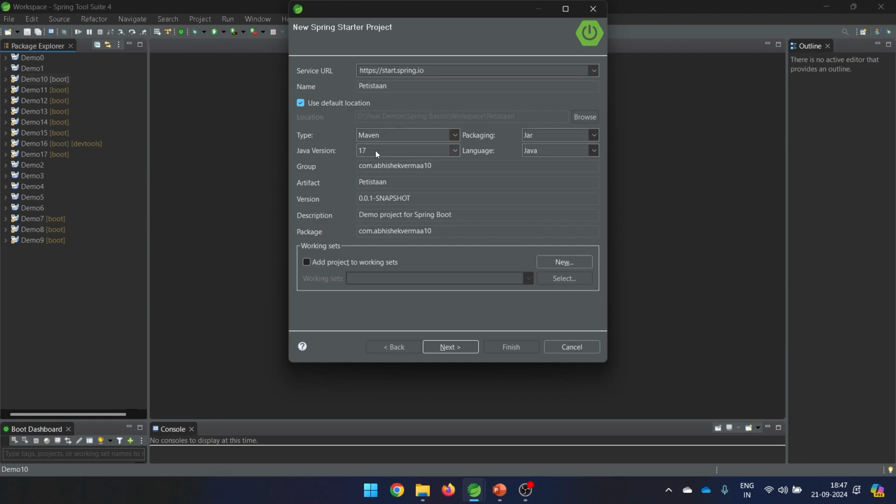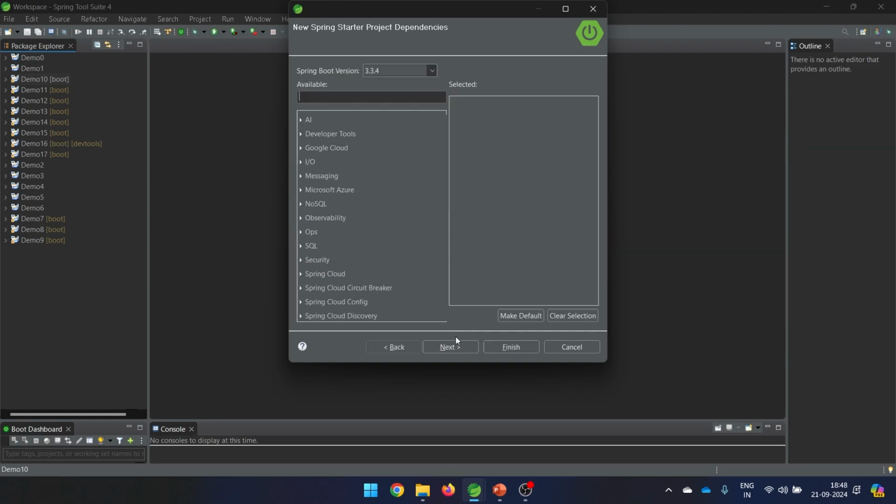It is going to be Maven, Java 17, jar, language is Java. Group ID is this, that's good. This is fine, this is fine, this is fine. Everything looks good, okay? Since I'm doing the same thing again and again, hence these names are there. Otherwise, by default, it is going to be com.example. If you wish, you can create from the web application also, if you don't find this good.